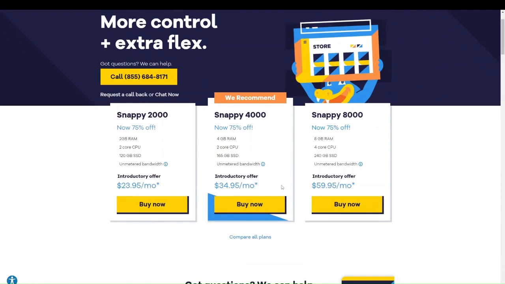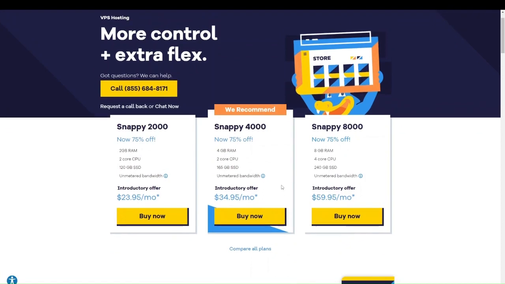You can see with the plans, the main difference is the amount of storage that you get. With the most basic plan, you get 120 GB, but you can go all the way up to 240 GB. There's 2 GB RAM, 4 GB RAM, and 8 GB RAM, which is how much space you actually have, and the CPU type as well.